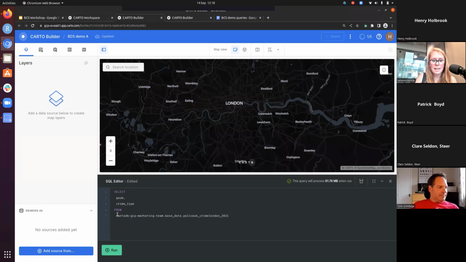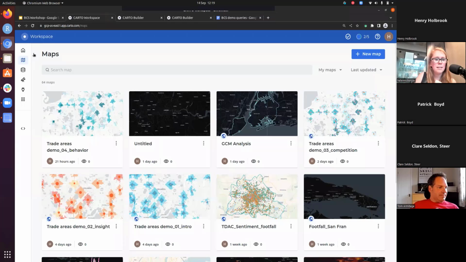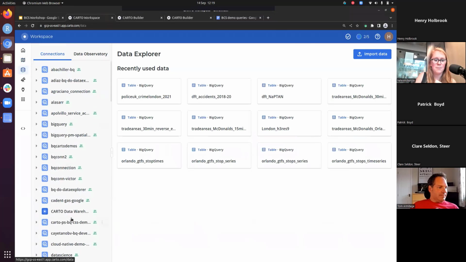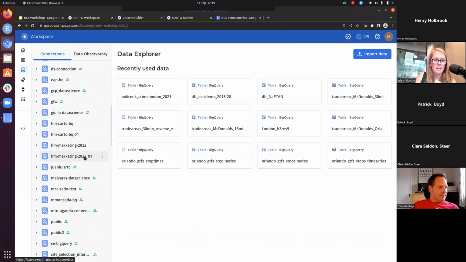So my project is CartoDB marketing team. My data set, which is kind of like, you can think of it like a folder or a geodatabase if you're so inclined, is base data. And then my table is this Police UK Crime London 2021. So I can show you this in the Data Explorer just to give you a bit of a preview of what this looks like.